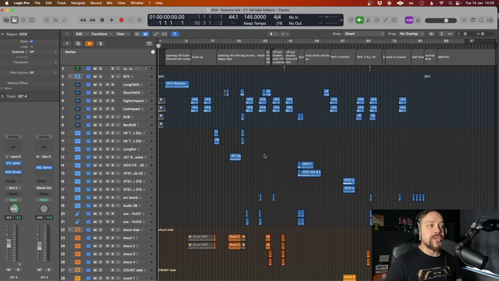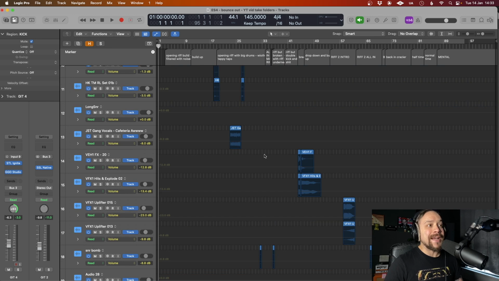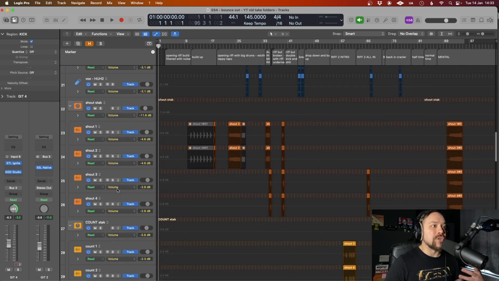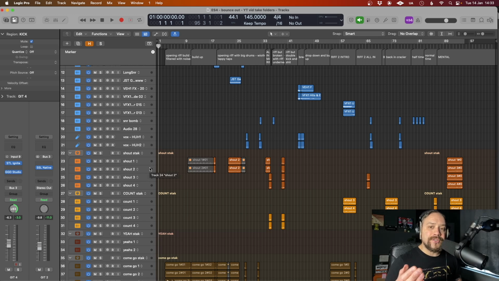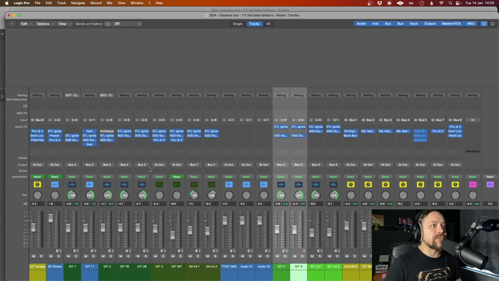As we all know, usually just to automate any track you have, you hit A and everything is going to appear there and you can start to make all your changes and have a lovely, lovely time. But if you're trying to automate a bus or an aux, it's a little bit different. So let's go over to the mixer.